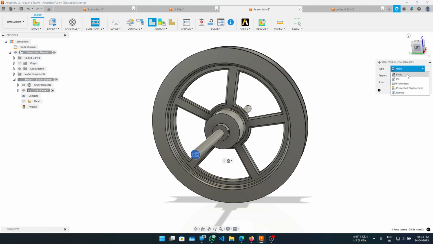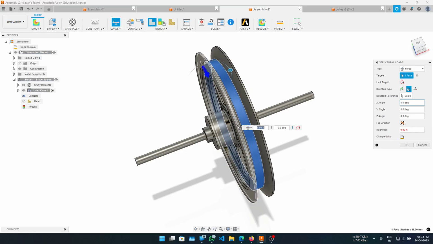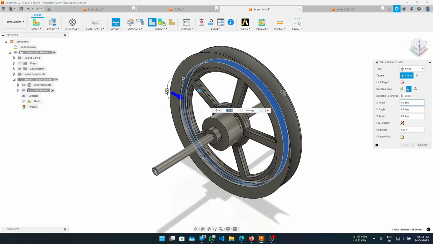You'll see that there are different other constraints. So if you want a surface that can slide freely, you will see that there's this frictionless or other things. Now let's put some load. Load should be on top here, and we want load coming from top.